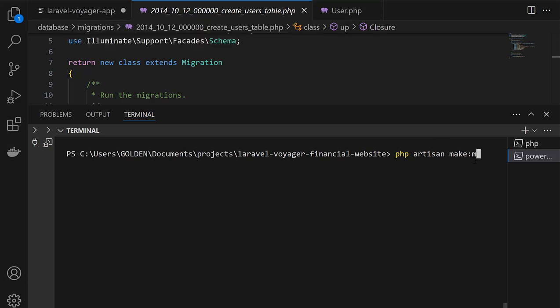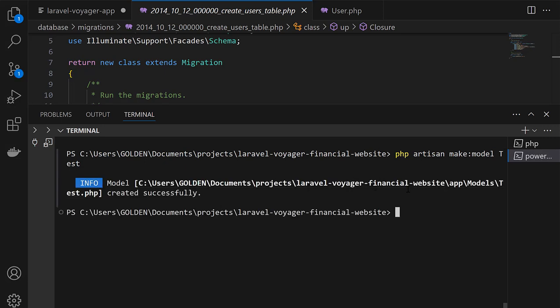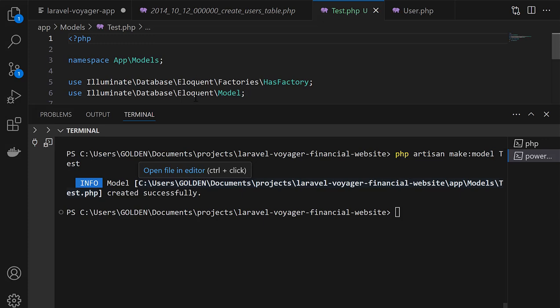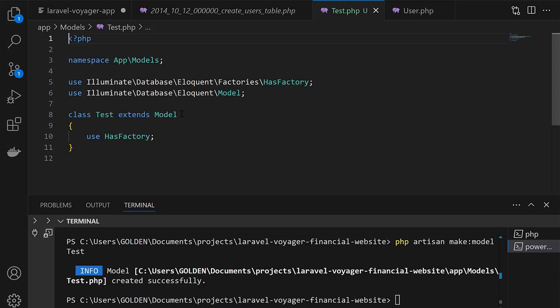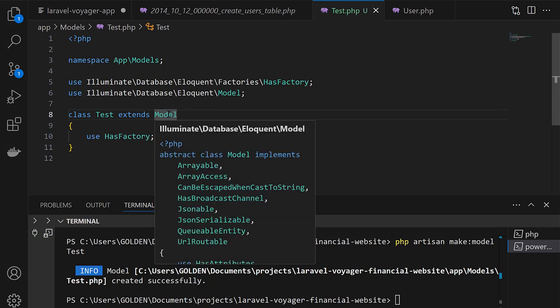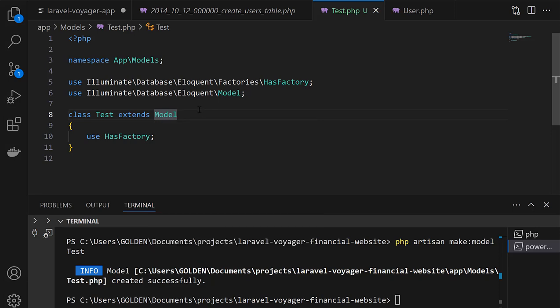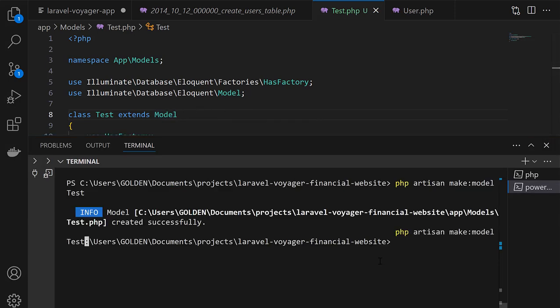For example, if I type php artisan make:model, and it is a Test model, I go ahead and press enter. So it has created for us a Test model, and you can see that the model has been created and it inherits from the Model class. So class Test extends Model, meaning that it inherits other methods and maybe some other properties from the parent Model class.